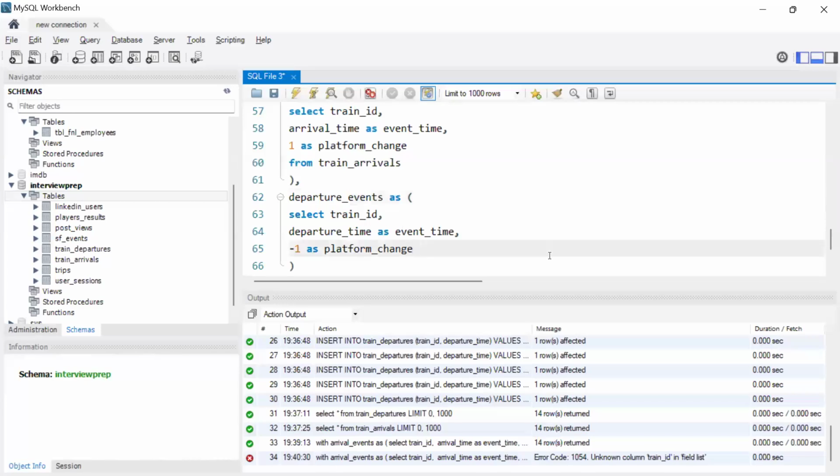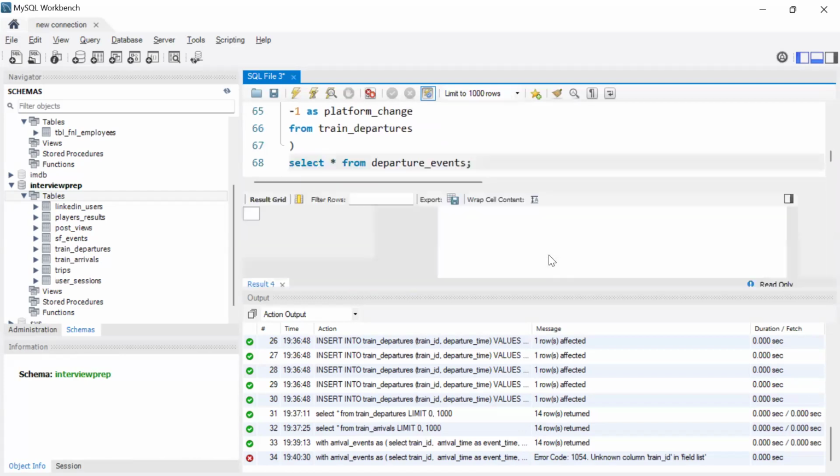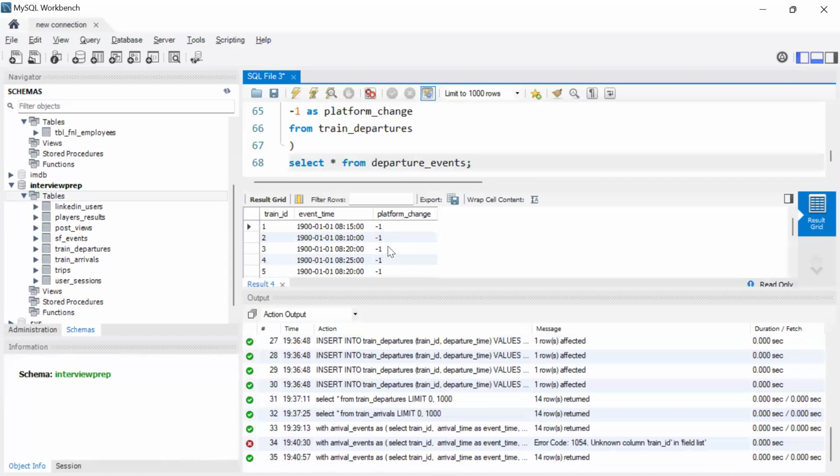From train departures, right? So here you can see that we are getting this -1. That means when the train is arriving, I am looking for one platform, and when the train is departing from the station, in that case, I don't need the platform.